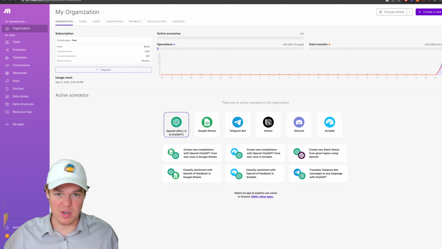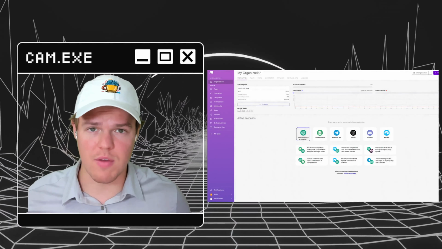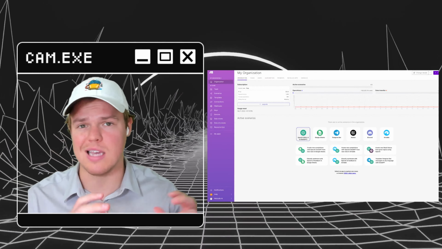So that just about does it. We did a complete overview of the Make platform when it comes to OpenAI, ChatGPT, and just automation in general with this platform.